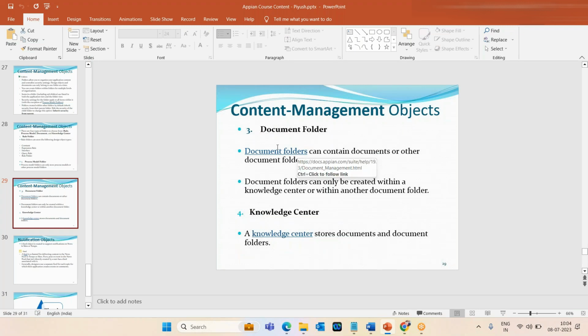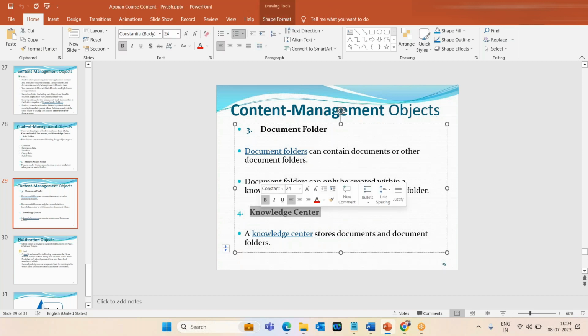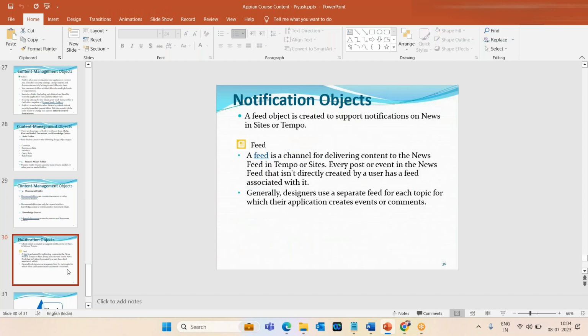And as I said, a document folder contains documents or other document folders, and it must be created within the knowledge center. It is parented by the knowledge center as it stores the document folders. And the last one is the feed. The feed is nothing but, whenever you are creating a feed, based on that feed we can create news feeds.